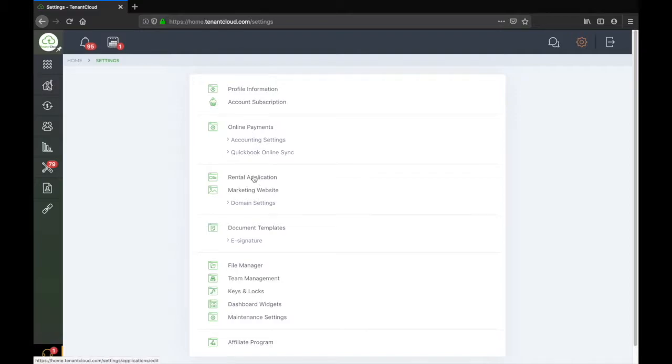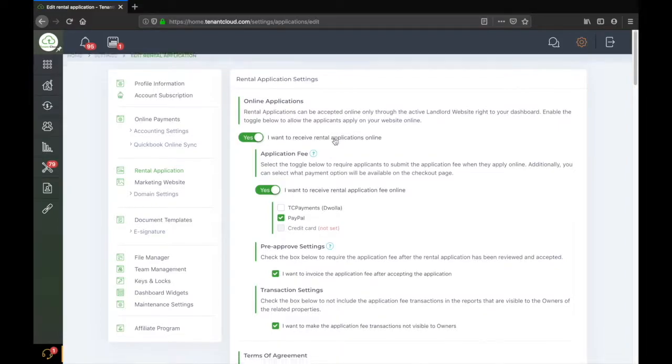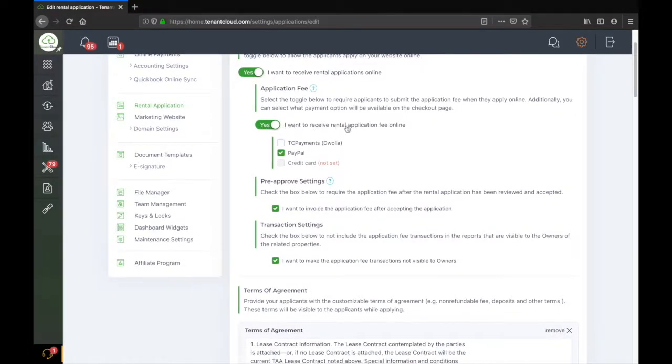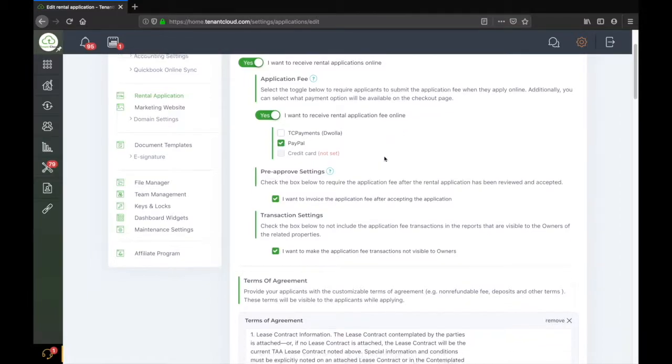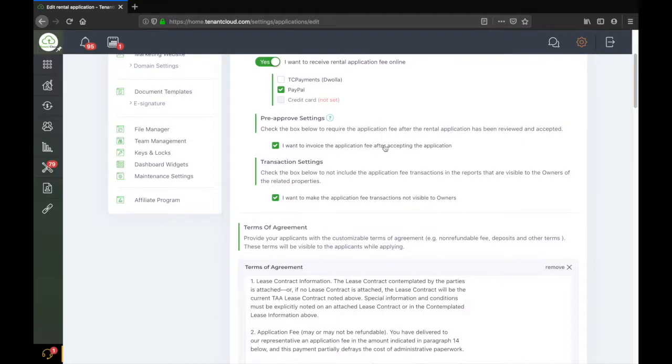So once you have set those up, you'll want to go back to your rental applications tab, and you'll select, I want to receive applications online. You want to select, yes, I want to receive the rental application fee online. Select which payment processor you want to accept application fee payments from. And then you'll have a box that says, I want to invoice the application fee after accepting the application.